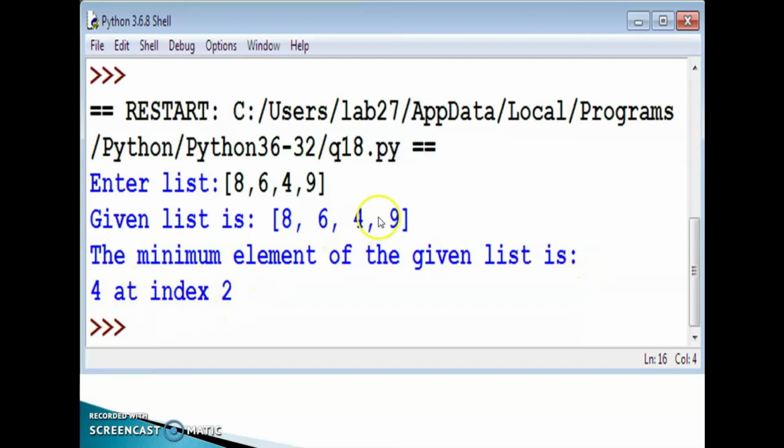4 is the minimum element. That element is stored in this index 2, that is 0, 1, 2. Okay, clear?